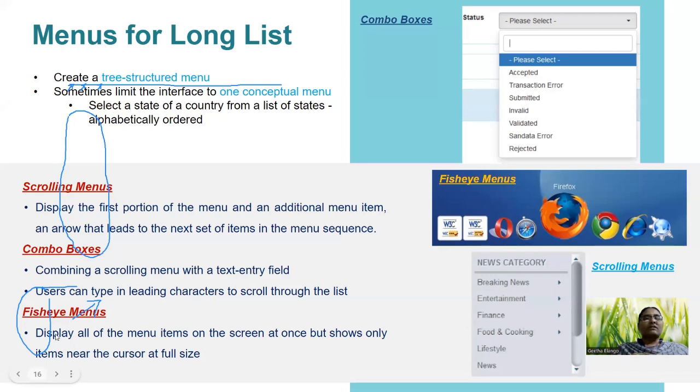The next one is fisheye menus. So this is the fisheye menu.